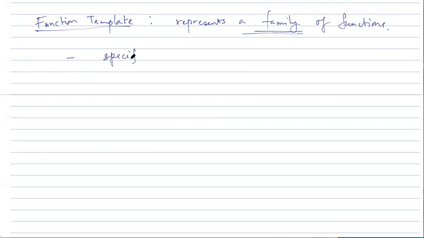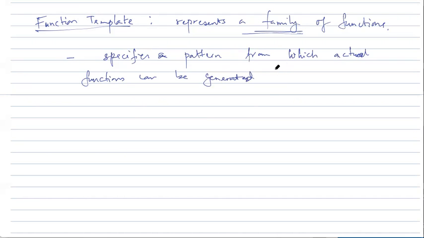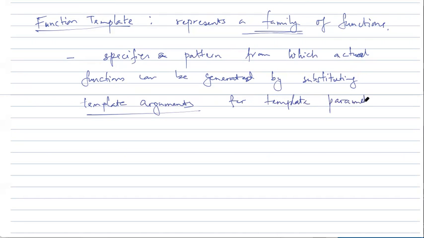So it specifies essentially a pattern from which actual functions can be generated. How is it generated? By substituting what is called template arguments for template parameters. Okay. So first thing that you're noticing is that a template is actually not a function. So don't confuse a template as a function.